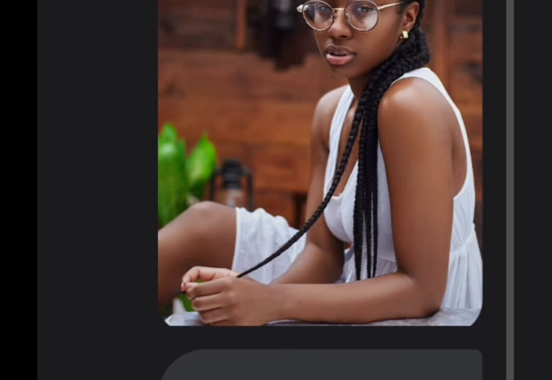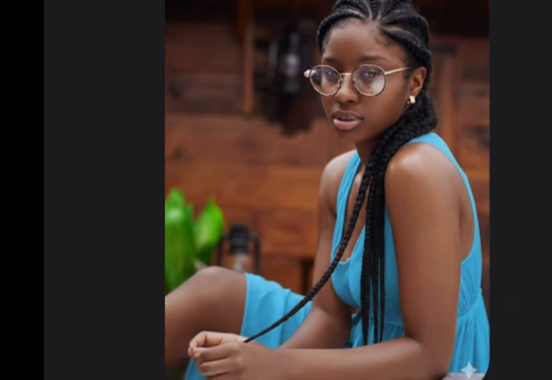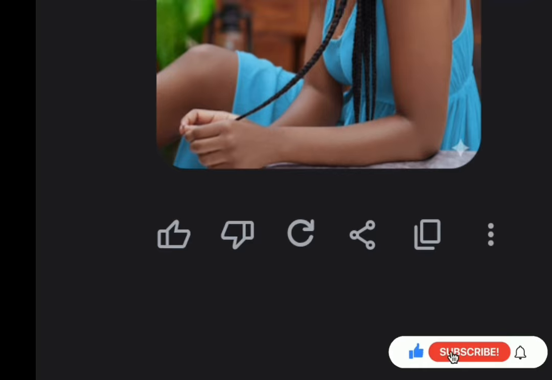So let's see this. Can you see? This is the original image. Now this is Nano Banana. Can you see her earrings, her glasses, her hair, her color tone didn't change. And the lantern at the back and this plant are right there. Can you see? Isn't this amazing?